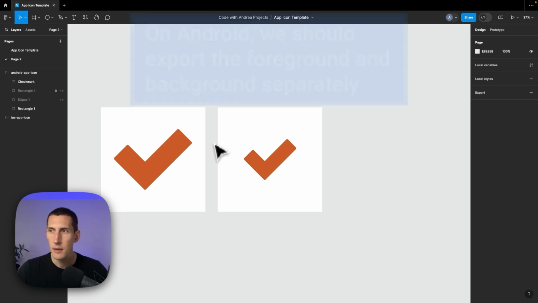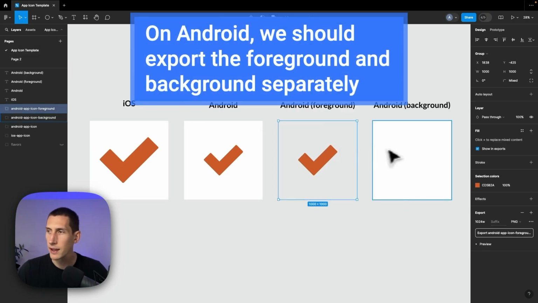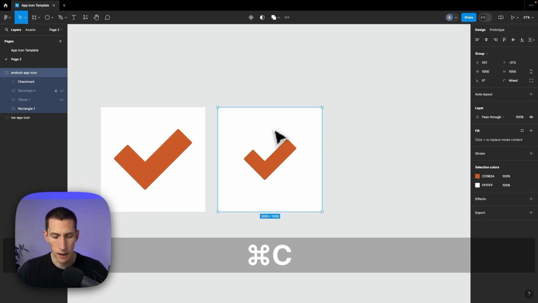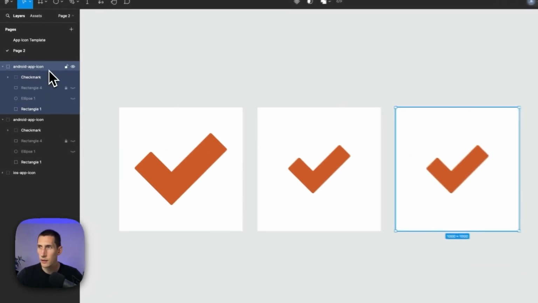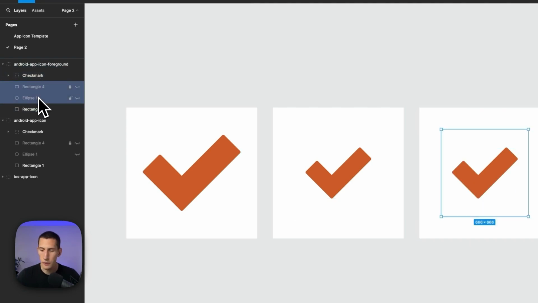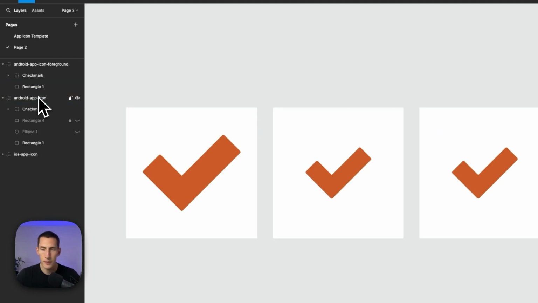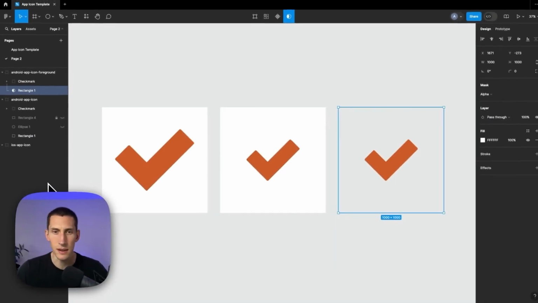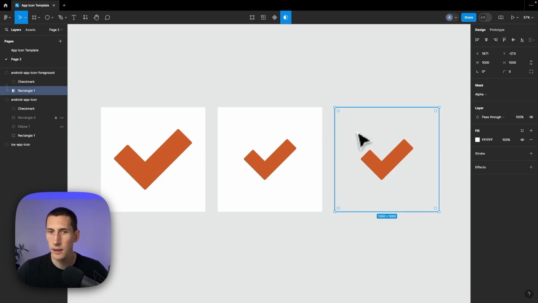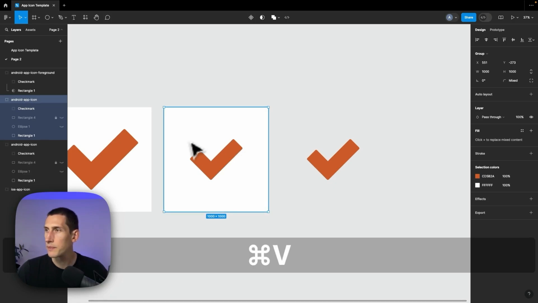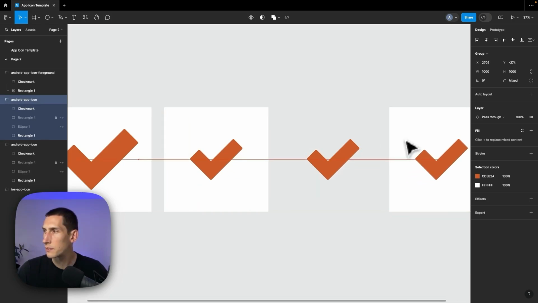However, we are not done yet, because on Android, we should export the foreground and the background separately. So let's go back to the design and make another copy like this. And then I can go ahead and rename this to Android app icon foreground. And then inside it, I can remove these two layers as I no longer need them. And then I can take this background layer and I can select this option to use it as a mask like this. And what this does is to hide the background while preserving the original size of the icon like this.